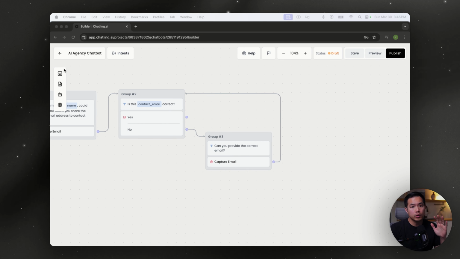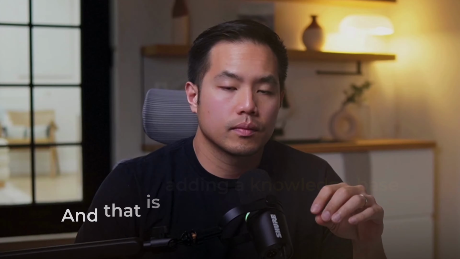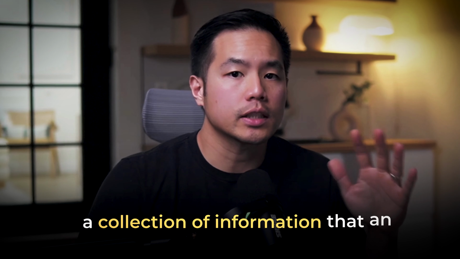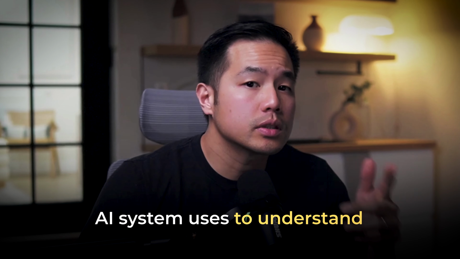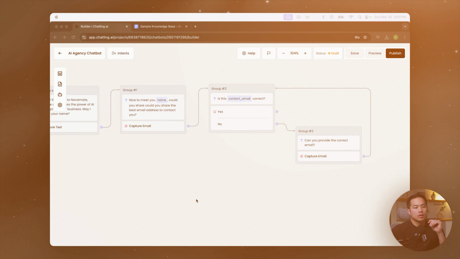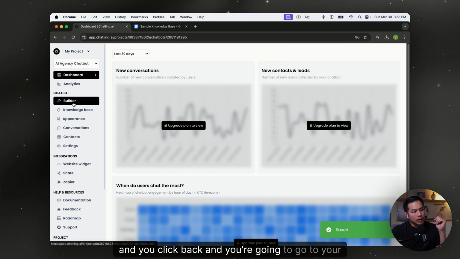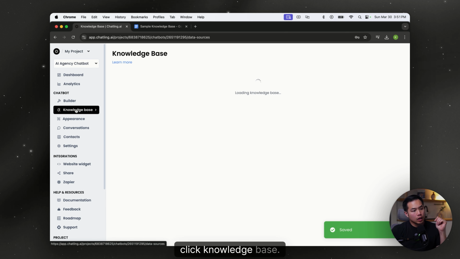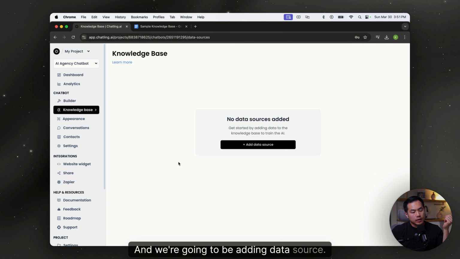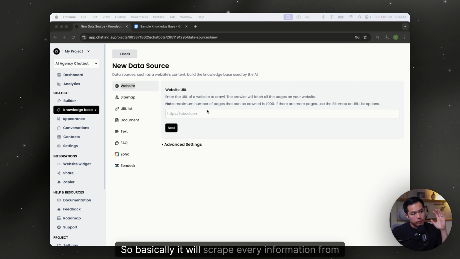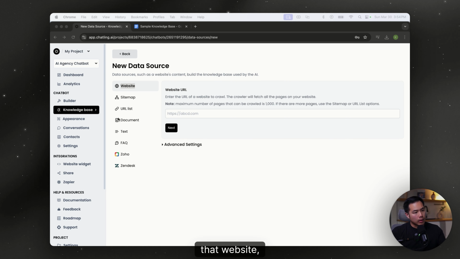But before we do that, there's one crucial step that we need to go through, and that is adding a knowledge base. A knowledge base for AI is a collection of information that an AI system uses to understand and answer questions. So before we leave this page, make sure you save everything. And you're gonna click back, and you're gonna go to your left, click knowledge base, and we're gonna be adding data source. You can add a URL of a website. So basically it will scrape every information from that website, every single page.